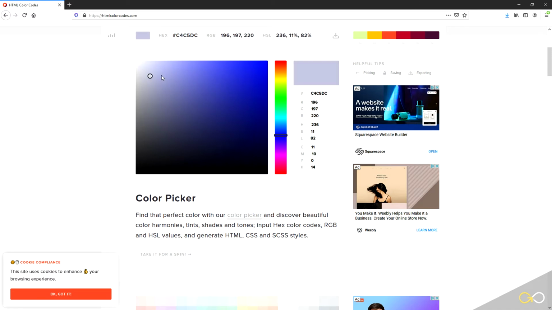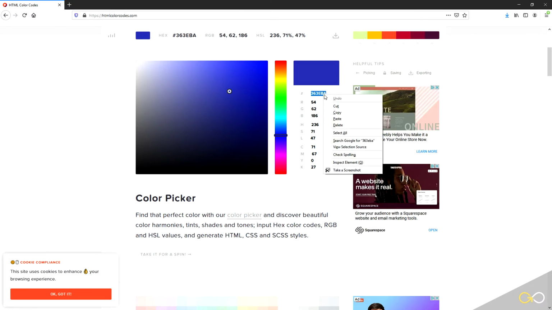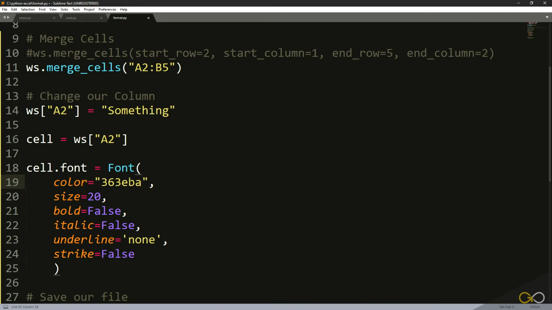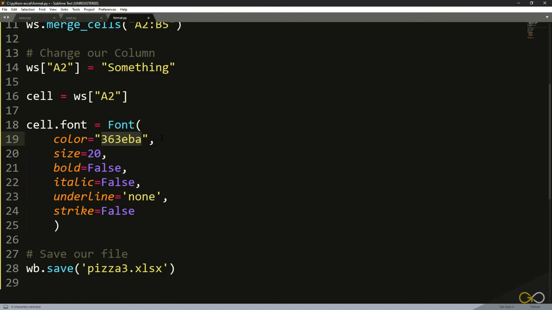We can see it right here. Over here, it's a lighter thing, so I'm going to pick right about here. The first thing listed with a number sign is the hex color code, and you can see it's 6 digits: 1, 2, 3, 4, 5, 6. We can copy this, right click copy or Control C on your keyboard, head back over to our code and paste it in, right click paste or Control V. This will now make it that blue color. So we've got a blue color, size of 20, not bold, not italics, not underlined, and no strike. Let's put a comma at the end of this. You probably don't need it, but it's always a good idea to put commas behind everything just in case.